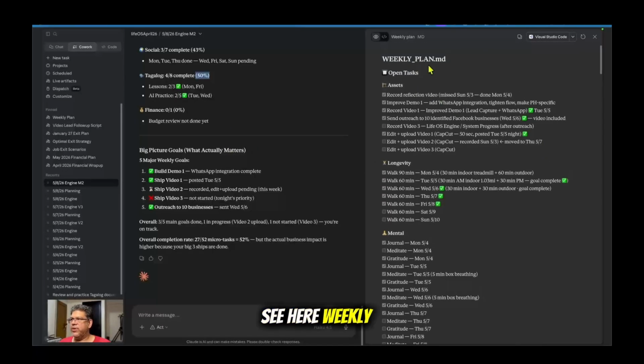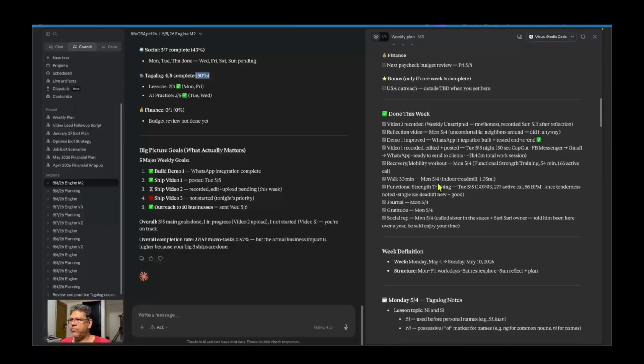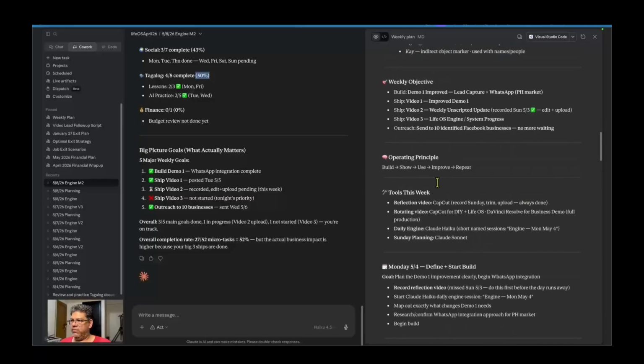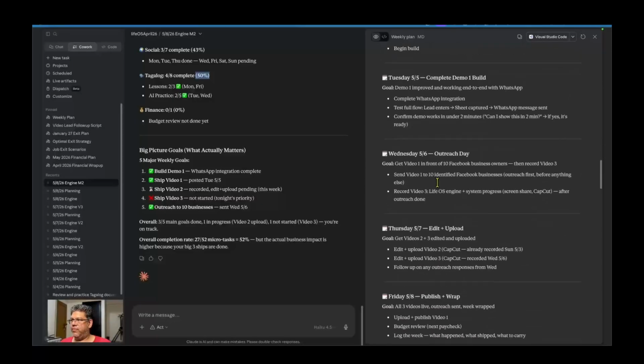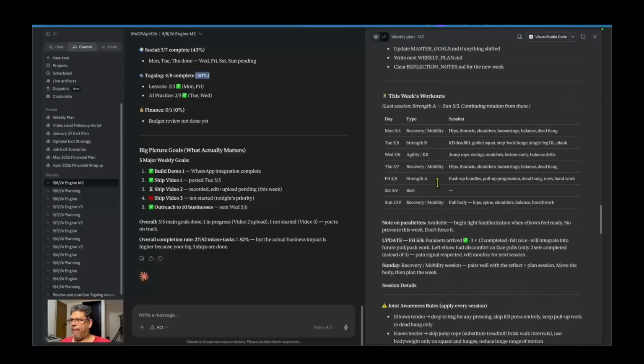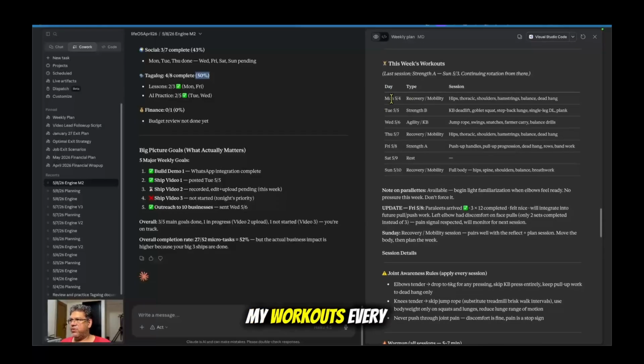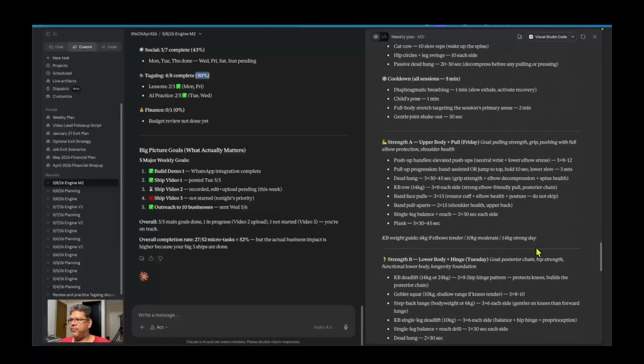So you can see here in weekly plan, I have all my open tasks. And again, this is created by AI, so I don't do this myself, but on Sunday when I use Sonnet, we work together to create this weekly document. My workouts every day of the week. So every week, again on Sunday, I work with Sonnet and we plan the week.